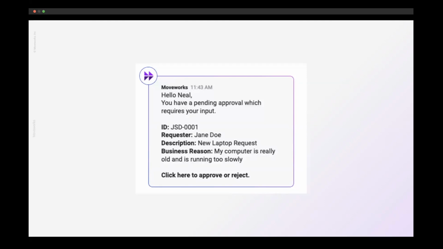The requester name, that just helps them understand who's making this request. The description of the approval request. So oftentimes this is a request type in JIRA. So new laptop request in this scenario. And finally, a business reason. This can most often be a free text input that a user would supply while submitting that initial request. And it can really be anything here.